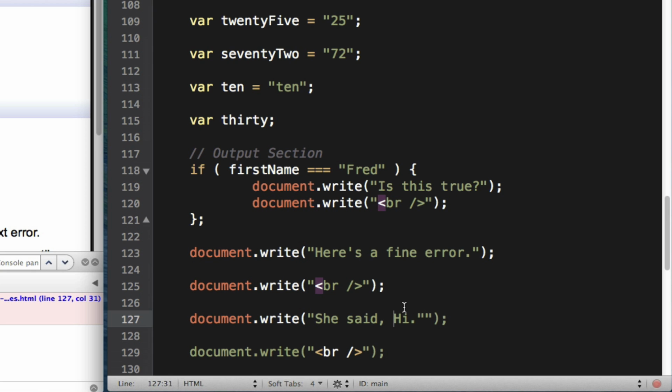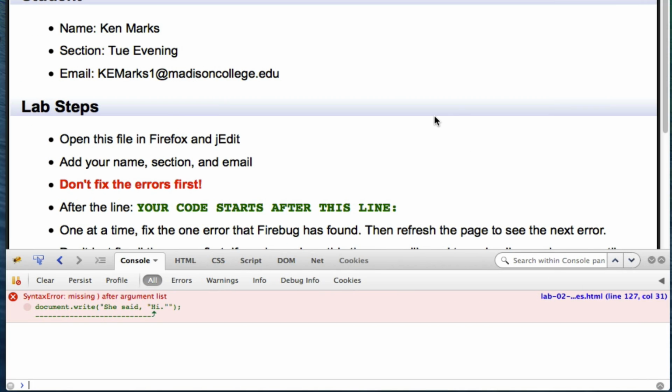Actually, what we want is to say, we'll keep that a double quote. Okay, what we want to do is put an escape there and an escape there. So now we can print out hi. I could have made these single quotes and kept those double quotes like that, but let's just do it this way. So we save that, come over here and refresh.